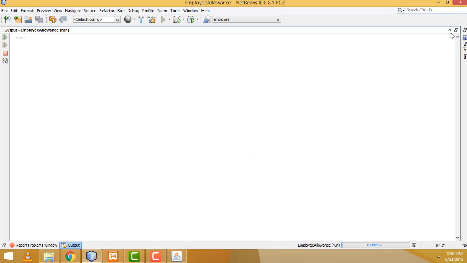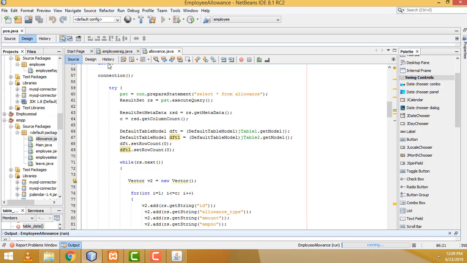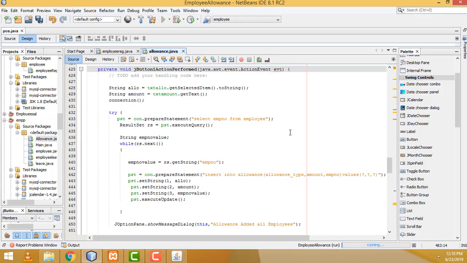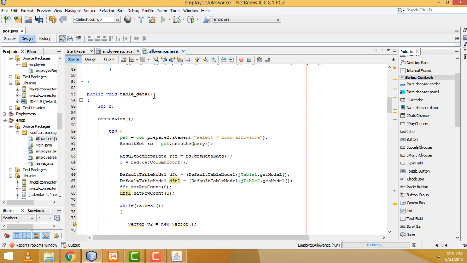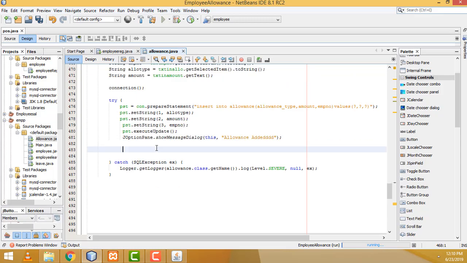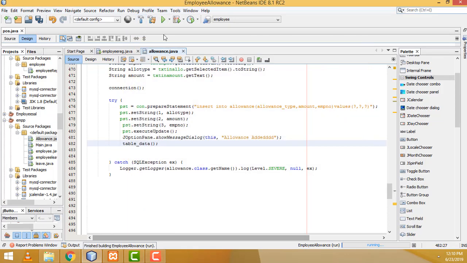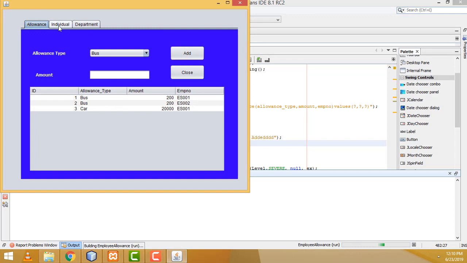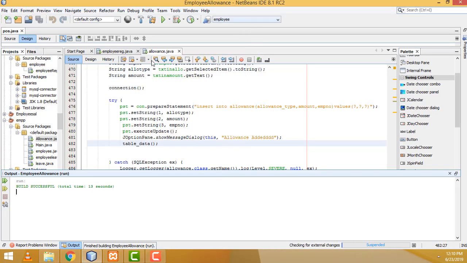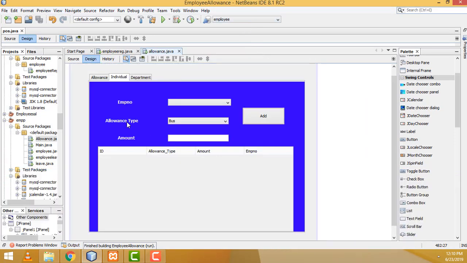After adding the records we have to give the code for the table load. After adding the records we have to pass this table data here. Control C to copy, Control V to paste here. This is individual wise. Here we have to give this person the individual wise, but it's not added to both. Right, after that I'm going to the department. Let's do the department wise as well.